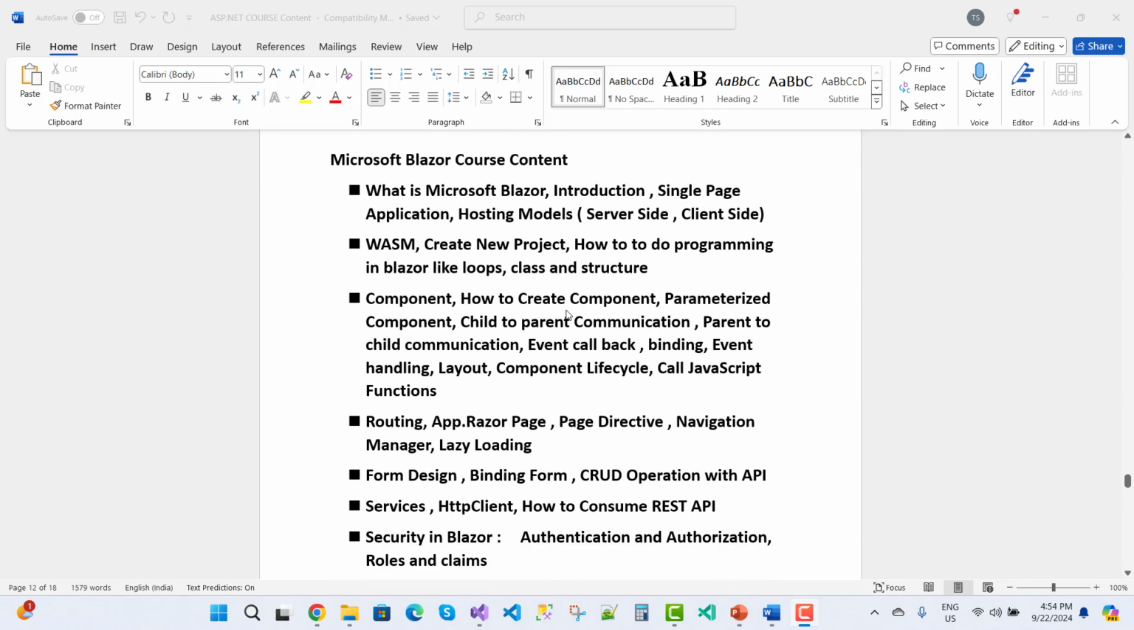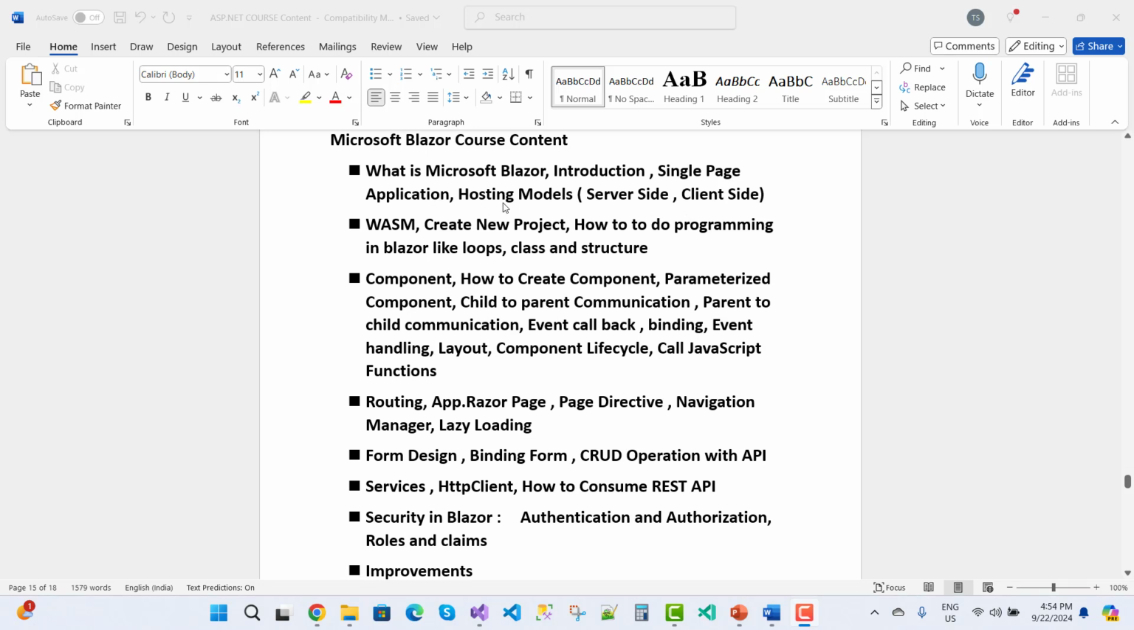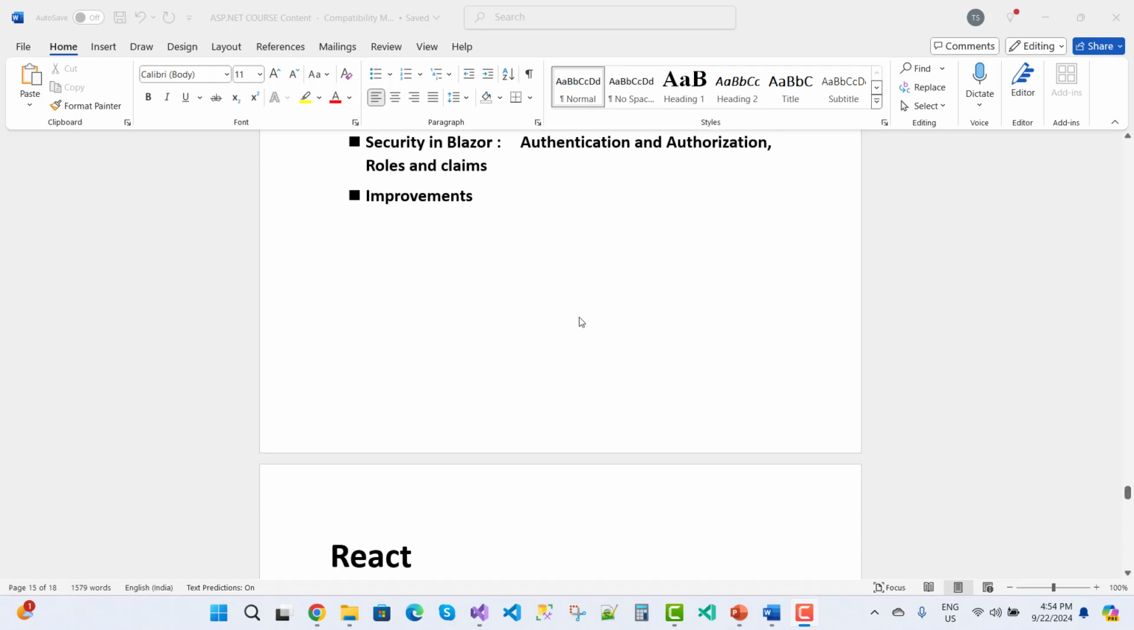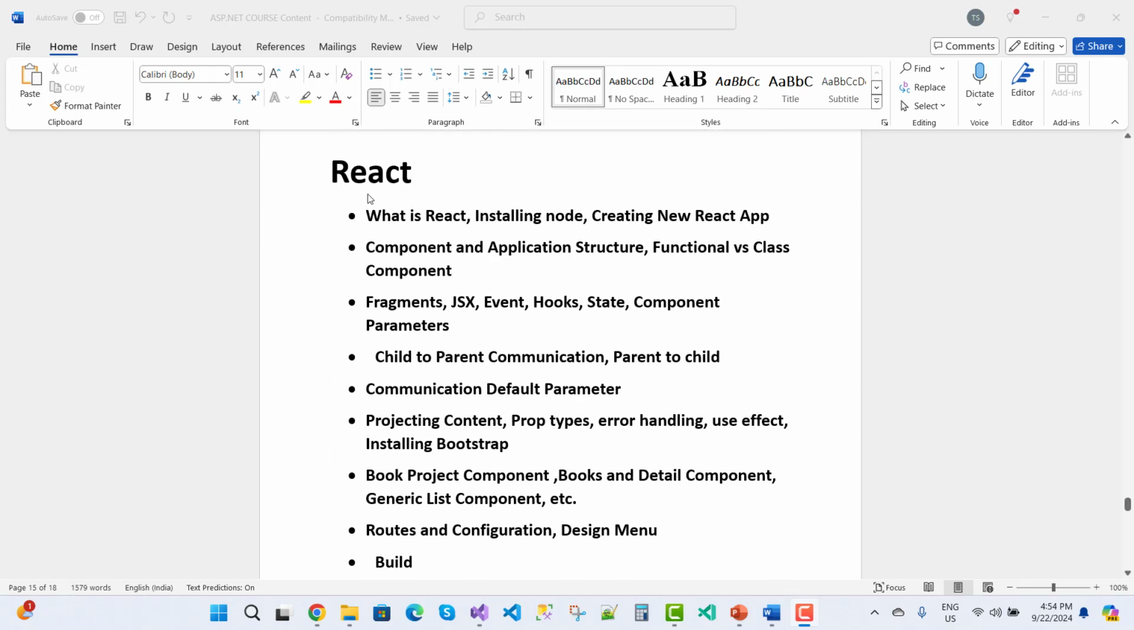Now the next one is the Blazor courses that is already done. What is Microsoft Blazor, introduction, single page application, hosting model, WASM, creating new projects, how to do programming in Blazor like loops, classes, and structure, component, how to create component, parameterized component, child to parent communication, parent to child communication, and all these are topics. And here we have React.